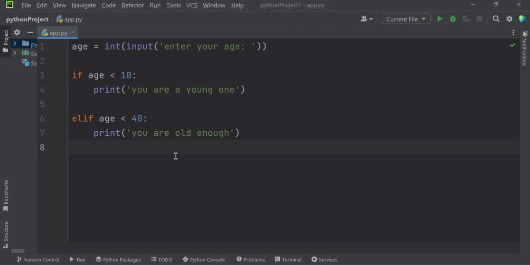So the next thing I want to show you is the else statement. So what if this condition is false and this is false? What are we going to do? We're going to say else, do something else. Let's say age is not less than 10 here, and age is not less than 40. Let's say it is greater than 10 and greater than 40. So let us do something else. If these conditions are not true, I want to do something else.